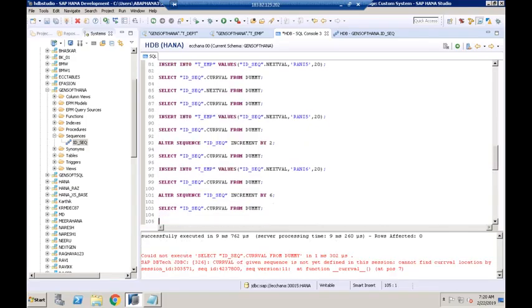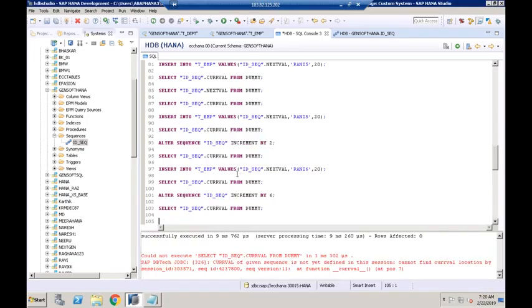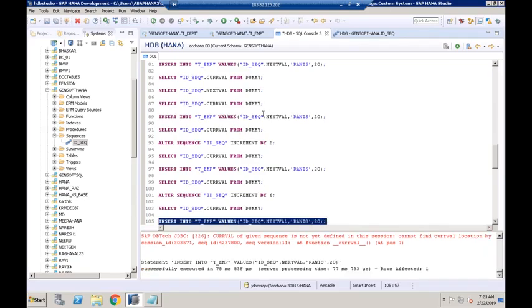This is understood. So according to this understanding, employee number should be how much now? 45, right? Earlier it was 39, so 45. So let me insert, F8. Go and check the table.